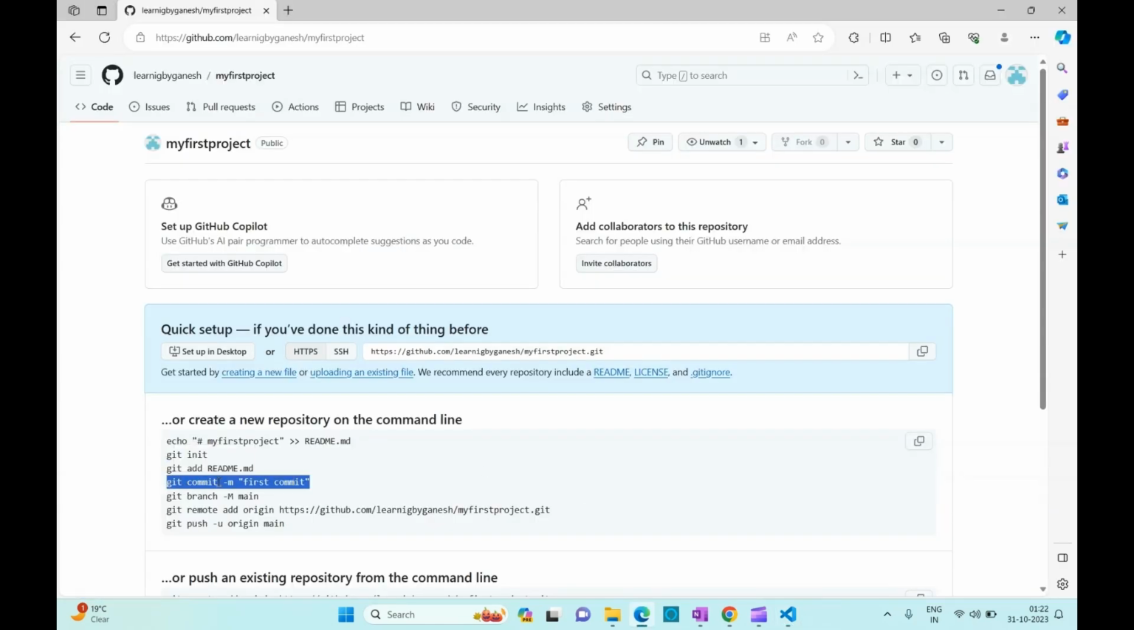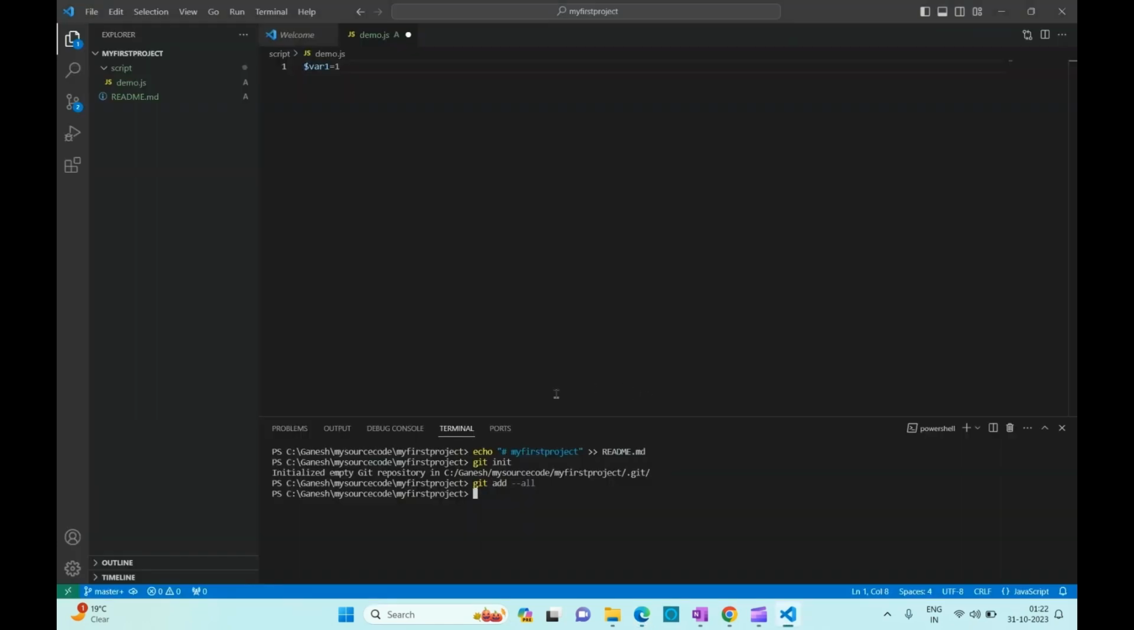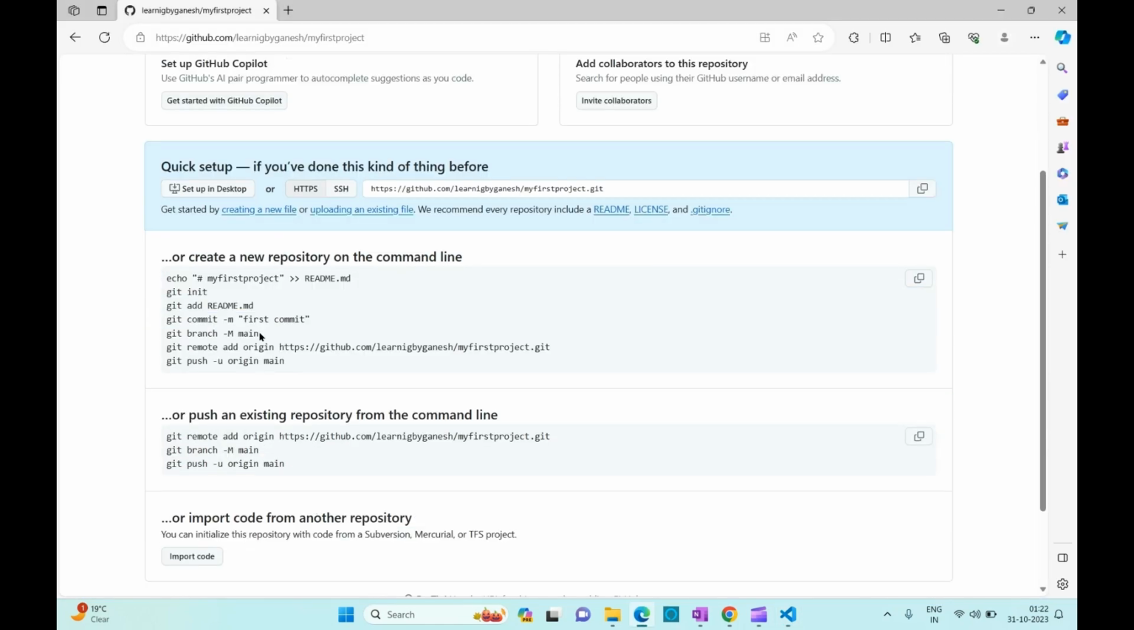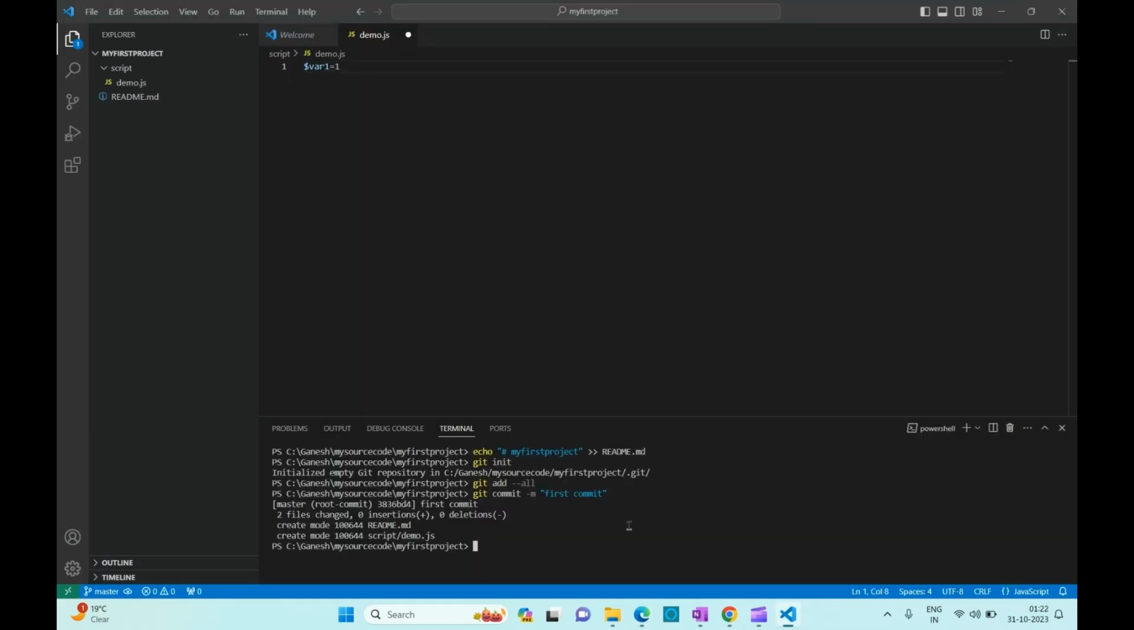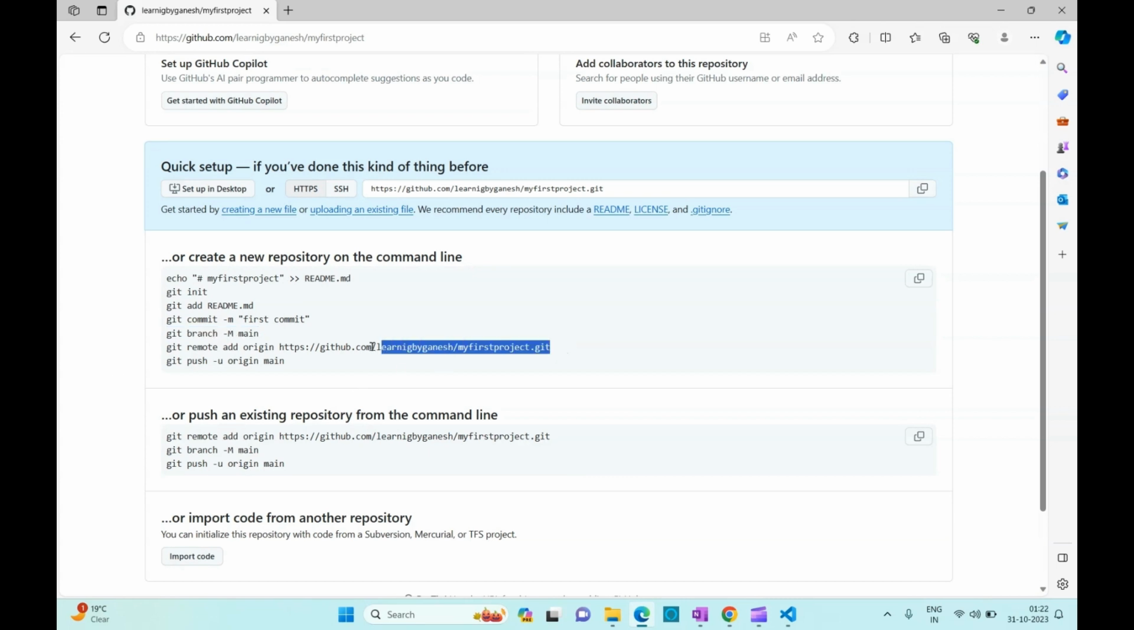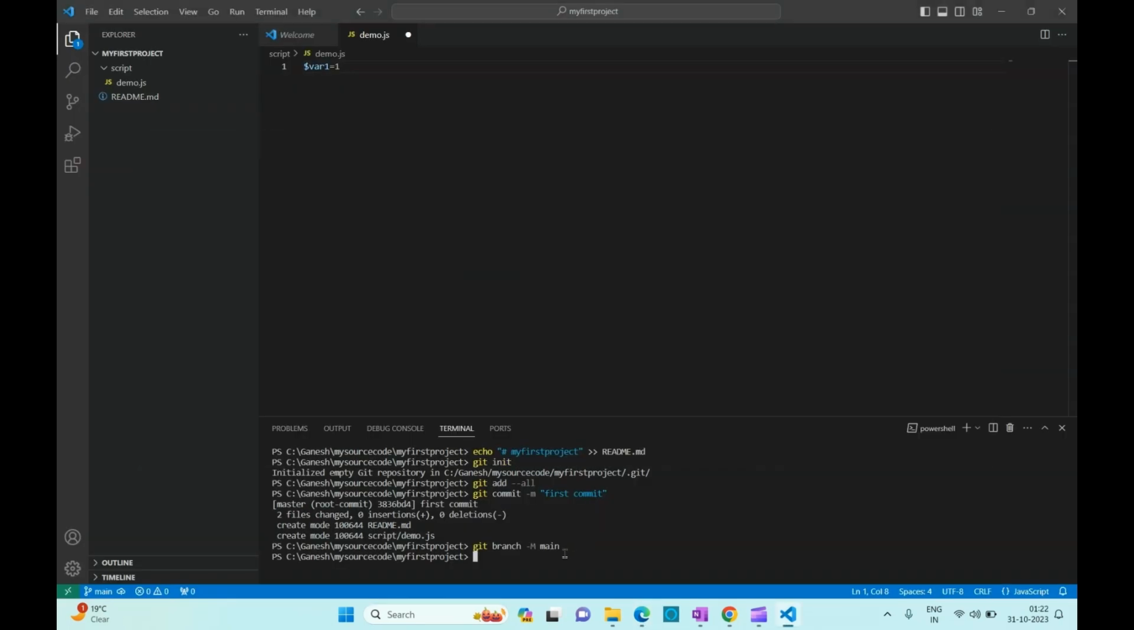Then copy the next git commit command, go back to the terminal and commit with this message, first commit. Open the main branch. So I can see this repository open with this main branch. Now copy this command. This command, right, git remote add. Basically this command will connect you to the GitHub repository.